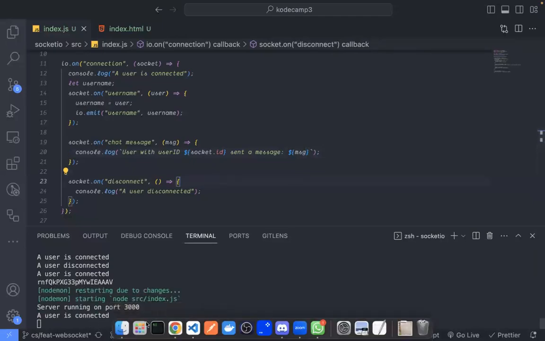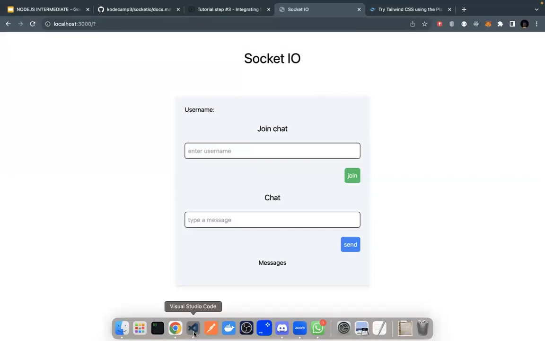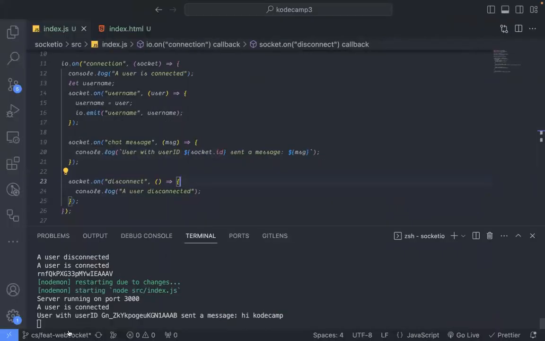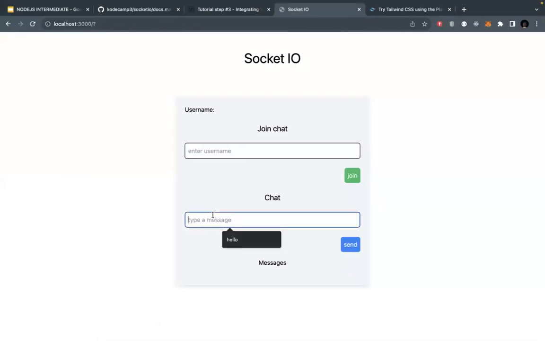Great. So now the user connected. Yes, we've connected, and let's send a message. Let's see. Hi, KodeCamp. Send it, and let's come to our console and see what we've got. Wow, user with user ID GNZQ sent a message. Hi, KodeCamp. And you see the ID changed because we disconnected and connected again. So the ID actually changed. So let's send the message again, and we'll see the same ID.